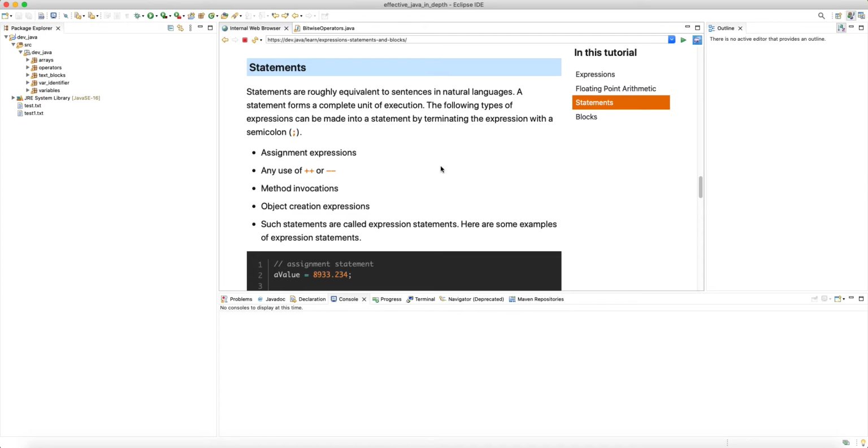We are looking at the expressions and statements in Java source code. We say that statements are roughly equivalent to sentences in natural language. I mentioned in the previous lectures that a statement is any line of code that terminates with a semicolon. Now you can have multiple statements in one line of code. That's just because the Java compiler doesn't care. It just searches for where a line is terminated with a semicolon, and then it assumes that that's the whole statement. A statement forms a complete unit of execution.